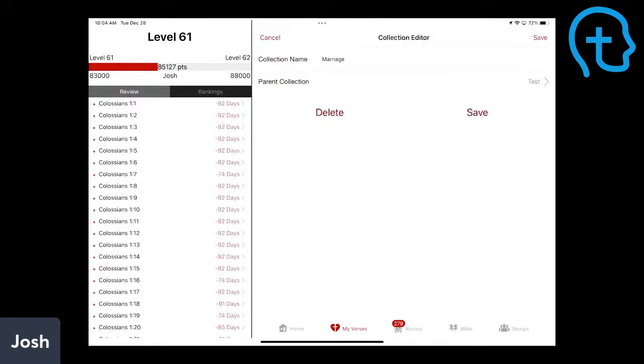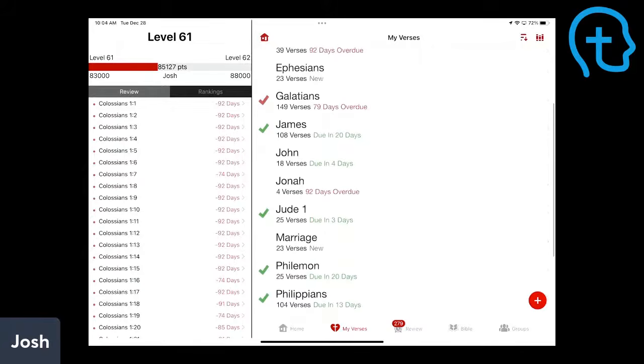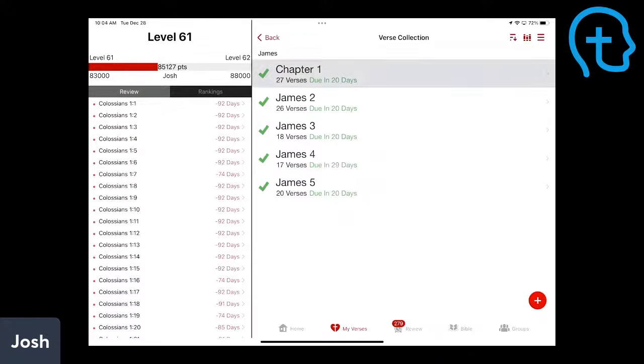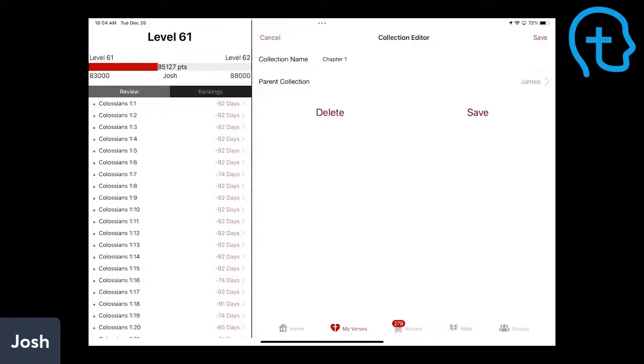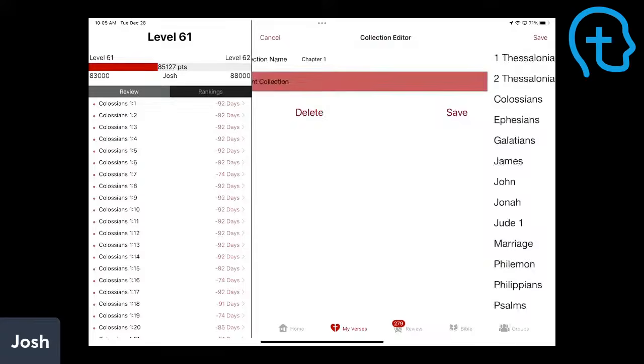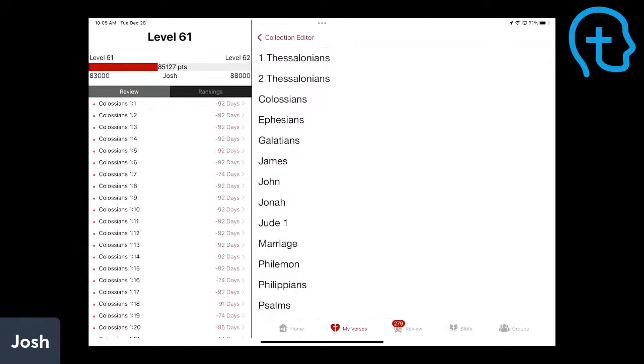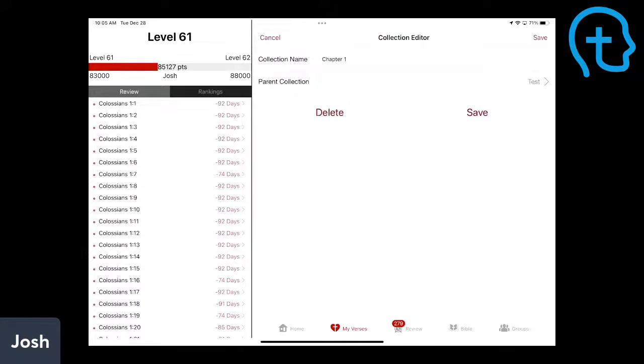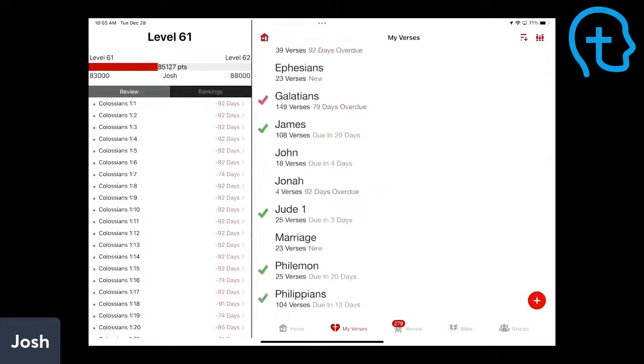So in that case, it sounds like what you're saying is if I wanted to go into something that had a lot of chapters, I'd have to do each chapter, go into that edit collection, and then move that one into the test. Is that right? Correct, you've got it. Okay. I don't want to actually move them, but okay.